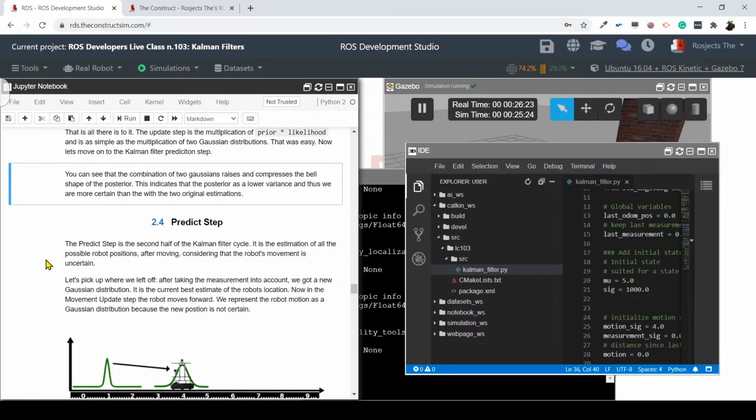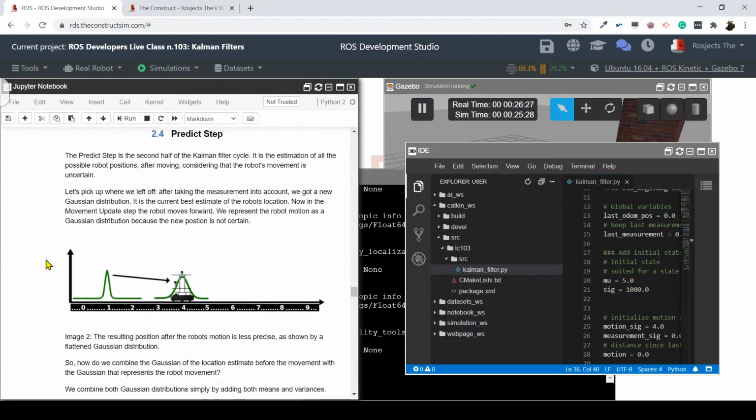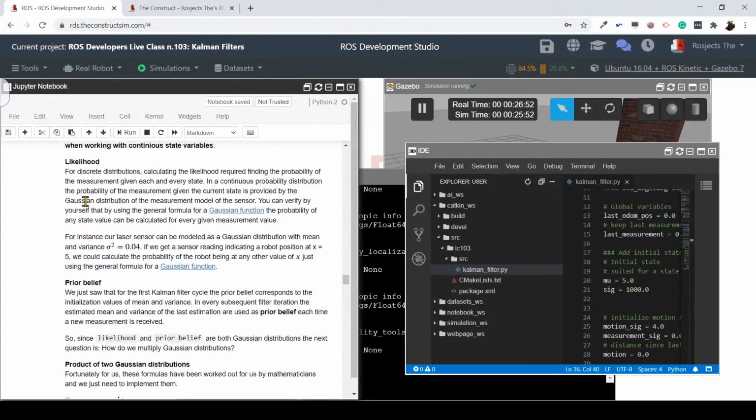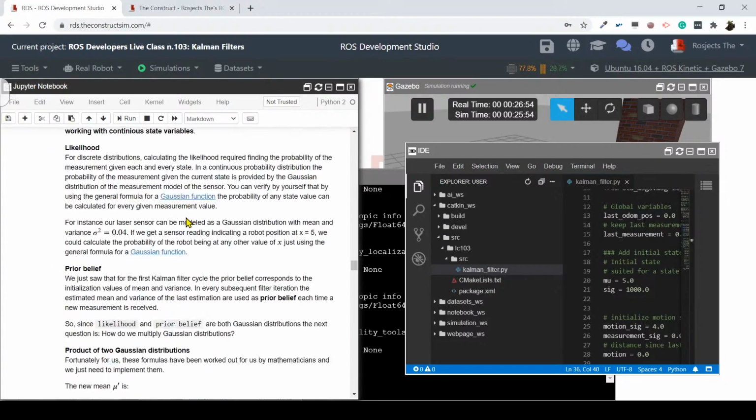The prediction step of the Kalman filter is the second half of the Kalman filter cycle. It is the estimation of all the possible robot positions after moving, considering that the robot movement is uncertain. Let's pick up where we left off. After taking the measurement into account, we got a new Gaussian distribution. It is the current best estimate of the robot's location. Now in the movement update step, which is this step, it's the correct step.